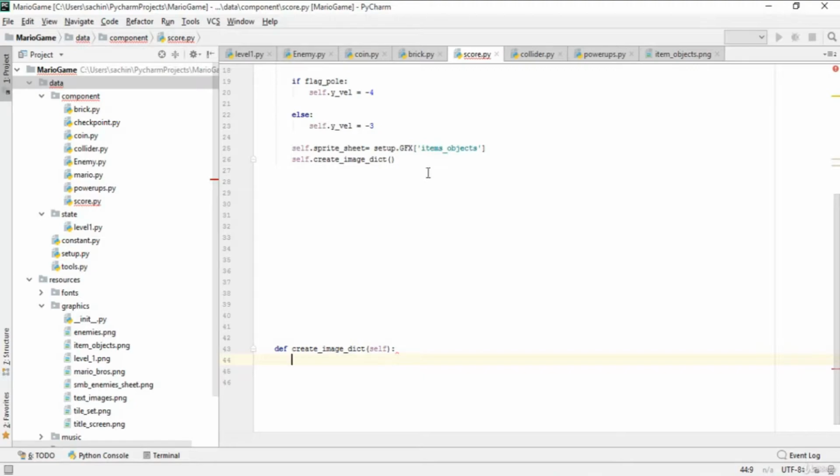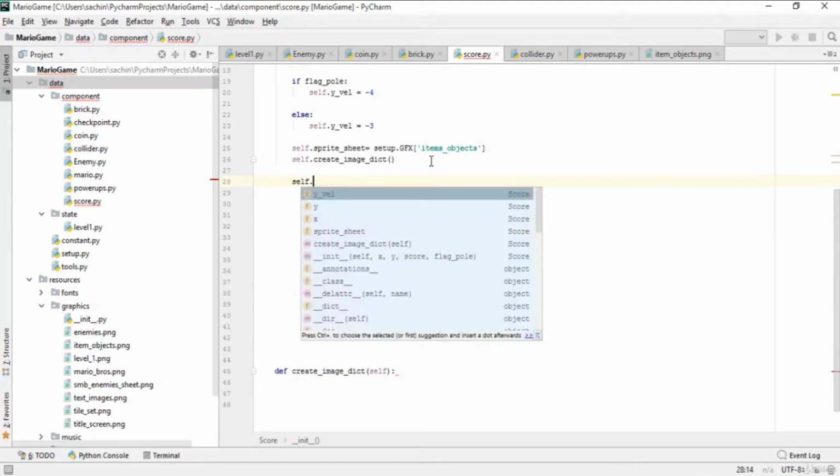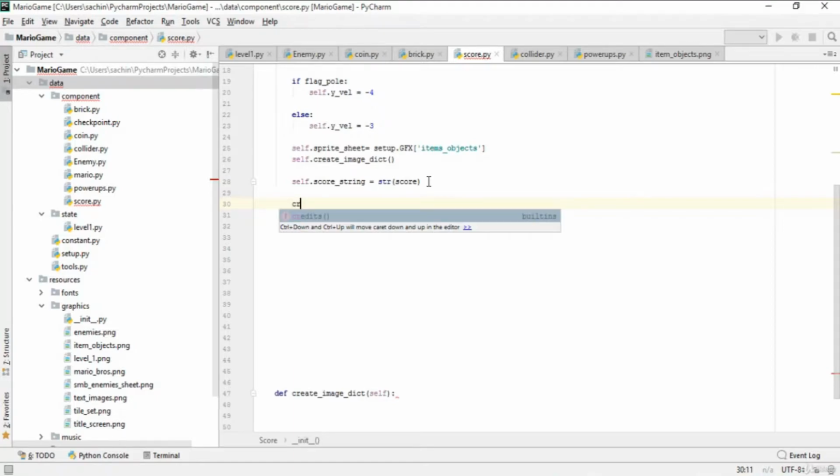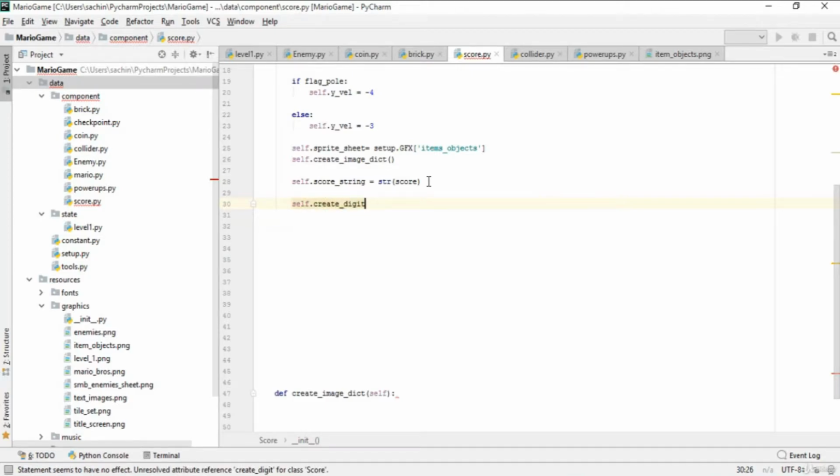Before that, we'll go here and check for new parameters. That will be score, that is, we want to show the score, and this score should be a string. Basically the score is normally an integer, but we have to typecast it to a string. Next, we'll create another function, the create_digit_list function.